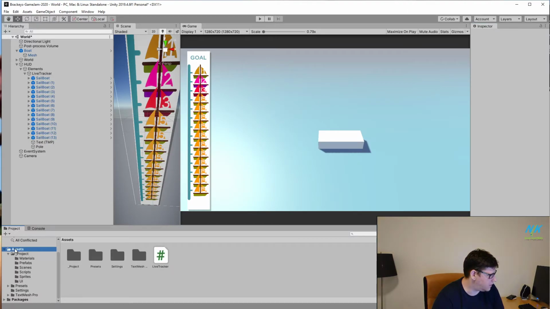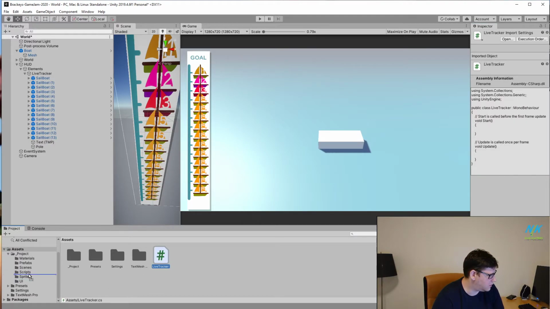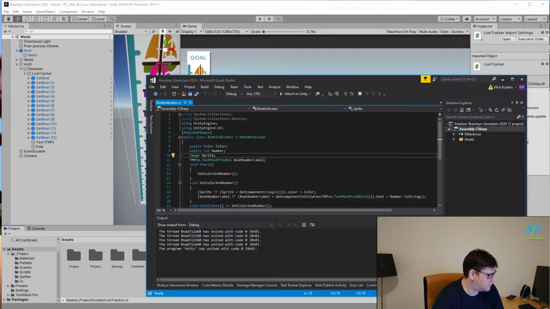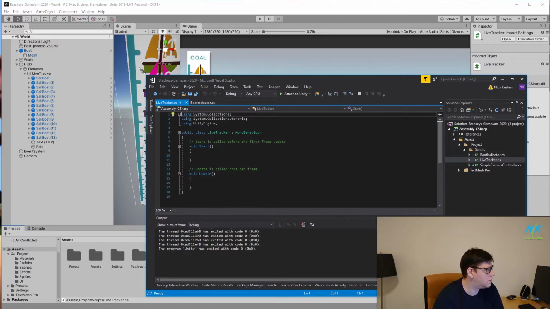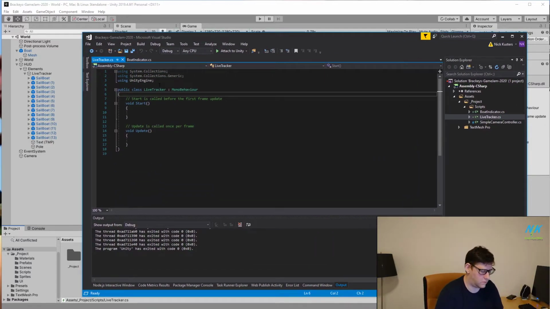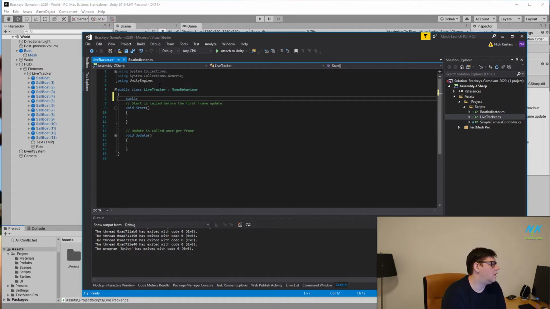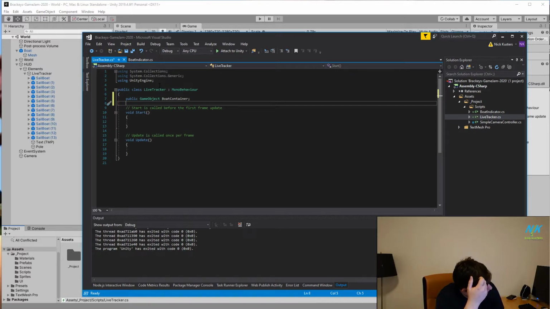I first have to put that in the right location. Scripts. There we go. Okay, so we have a game object where we will collect our sailboats in, and we call it the boat container. Yep, that will be the thing itself, I think.